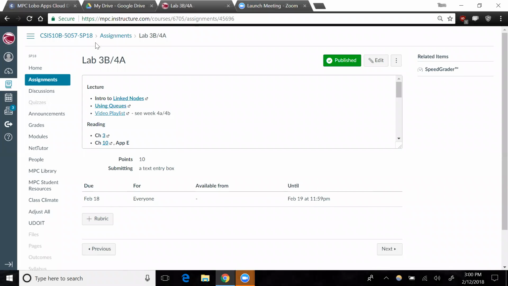So we're going to get going. I just changed lab 3B, so hopefully nobody worked ahead on it. And we're going to cover linked lists today, linked nodes.